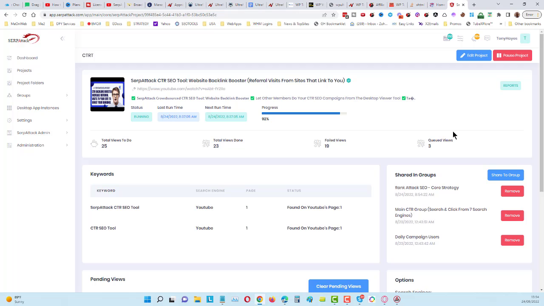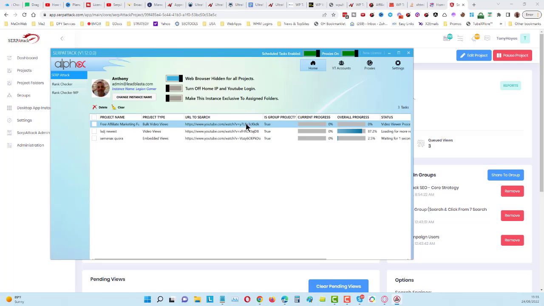It cannot work if you create a project and you don't have your own tool on. We've put in some safeguards to make sure that people can't manipulate the system, so that it's fair on everybody. You can see here I've added that into 3 different groups. Whatever amount of views I wanted to do here is going to be shared between members of these groups who have got their desktop tools on. That way they are doing video views or blog browsing or GMB page views, etc. from their desktop tools.